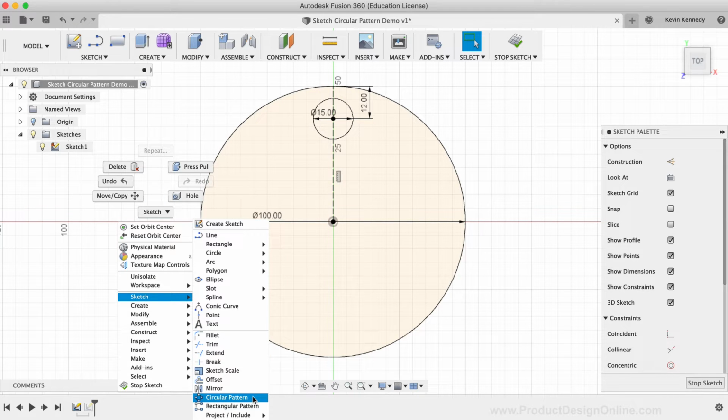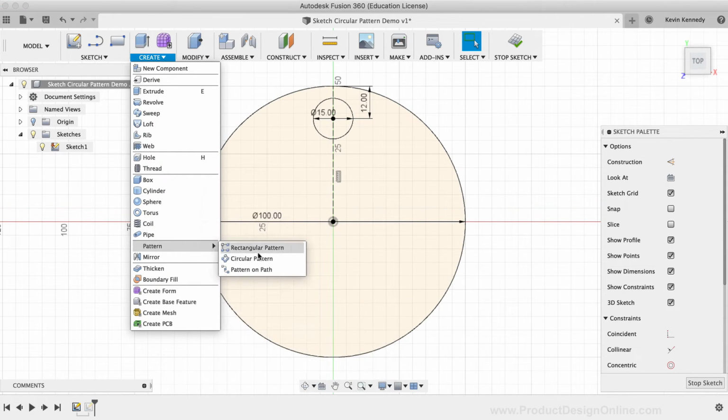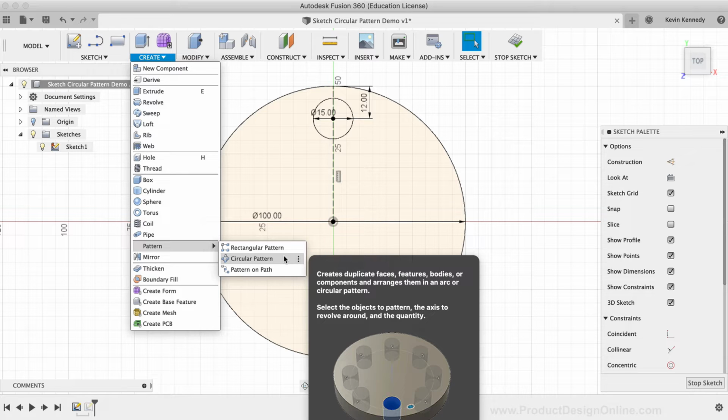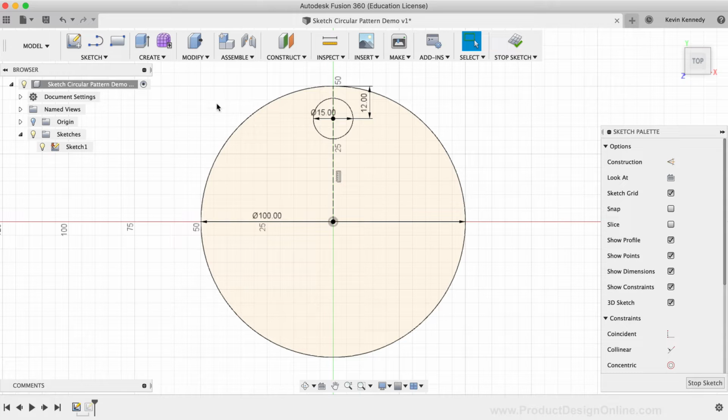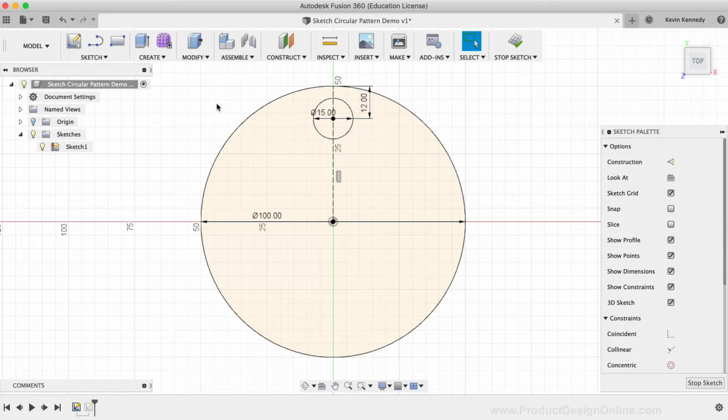It's important to note that there is also a circular pattern tool located in the Create dropdown list, which works with three-dimensional objects, including faces, bodies, features, and components. However, the Sketch Circular Pattern tool, which I'll demo in this video, only works with two-dimensional sketch geometry. Be sure to stick around until the very end of this video, where I'll talk about some best practices on when to use the Sketch tool versus the Modeling Circular Pattern tool.